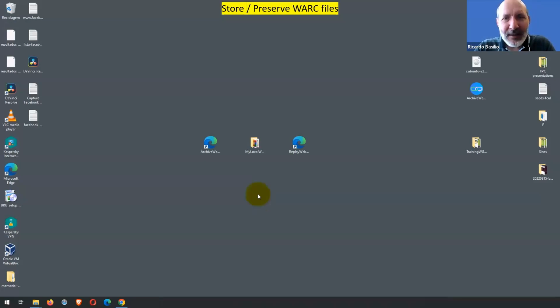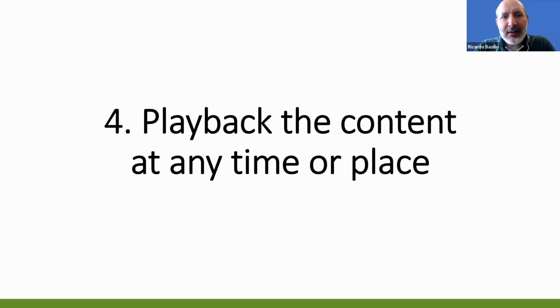Playback the content at any time or place. This is what I have just done before. I will not explain more. You have captured, you have stored, and now you can play back the content. This is the workflow of all web archives. They capture, they store, and they play back the content.